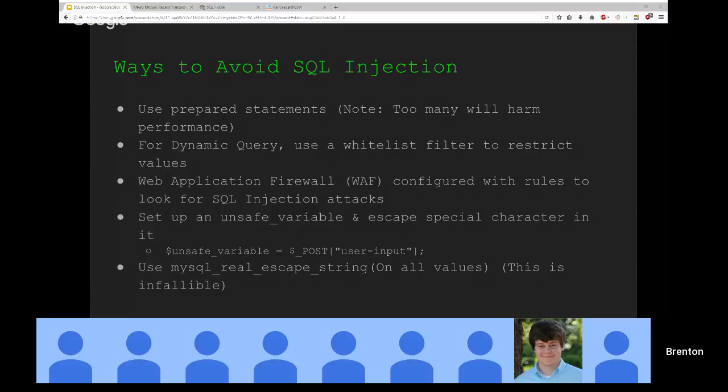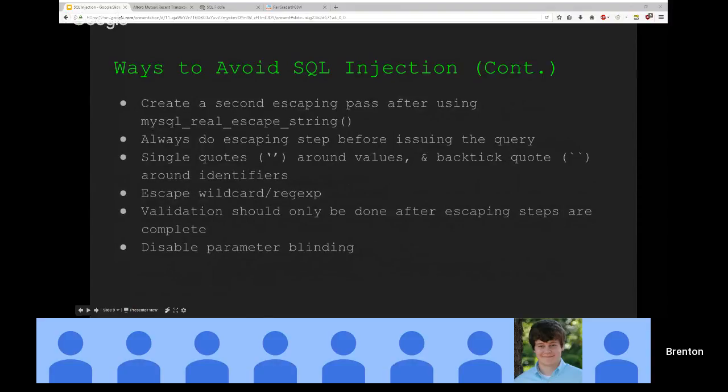You can also use the built-in function called MySQL real escape string. It's infallible, meaning that it will always work, and it should be used on every single value. After using the MySQL escape string function, you should create a second escape pass right after it to help with avoiding SQL injections. You should always do your escaping steps before issuing your queries. Otherwise, you'll be attacked right away. You should use single quotes for your values and backticks for identifiers, and always escape wildcards and regular expressions. Validation should only be done after escaping steps are completed. And disabling your parameter binding will also prevent SQL injections.